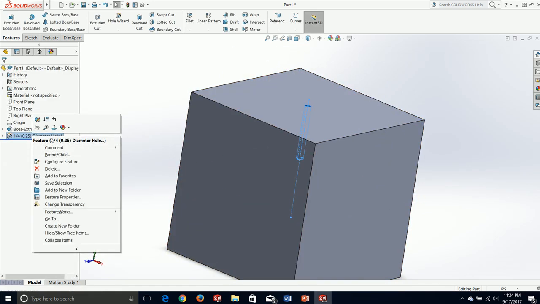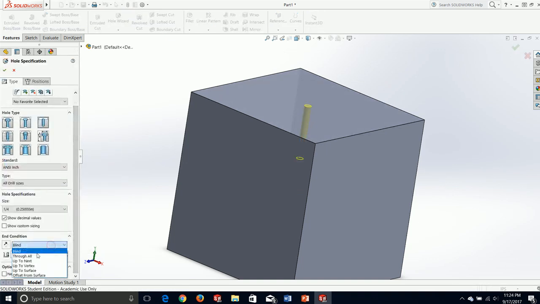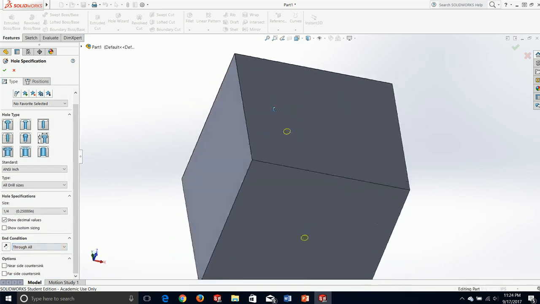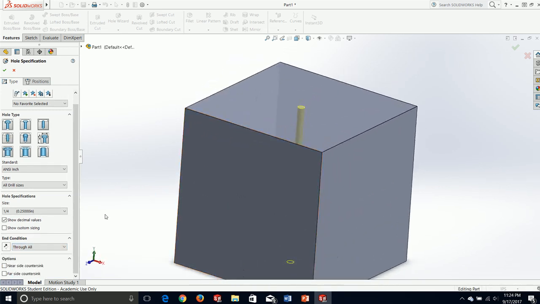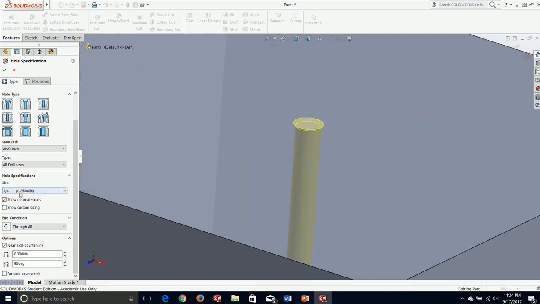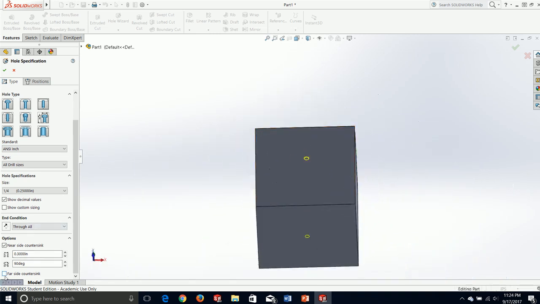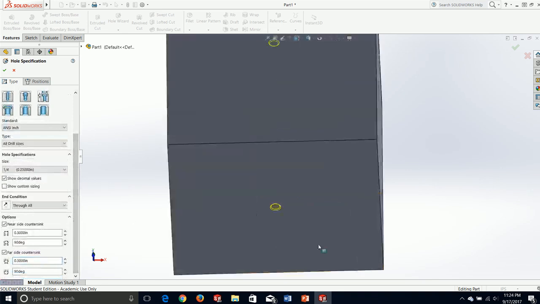Let's go back in and edit it. I also have the option to just make it a through hole, make it go all the way through. I also have some other options to add near side and far side countersinks to this. If I click on near side, that'll allow me to input the angle of the countersink and also the diameter of the countersink. I can also do the same thing on the far side. I click on the far side, and all the same options come right up.